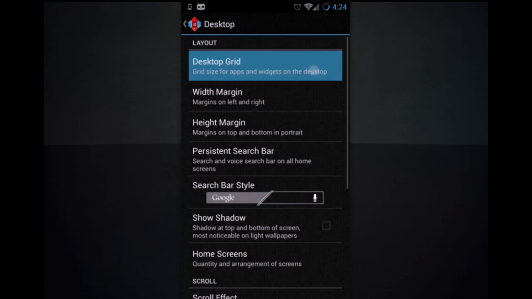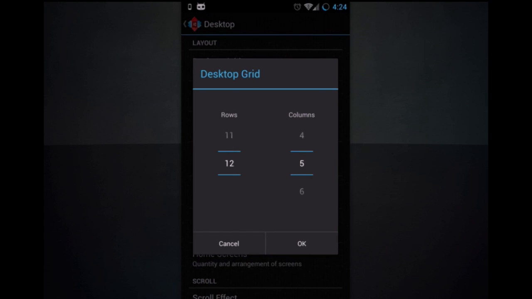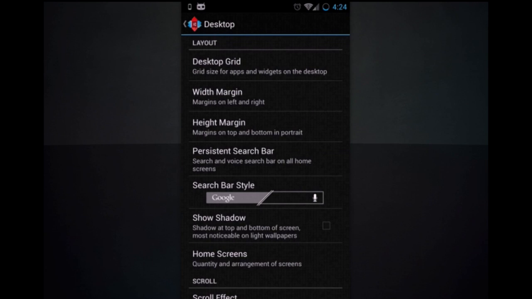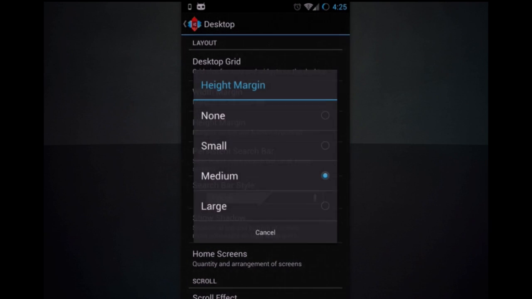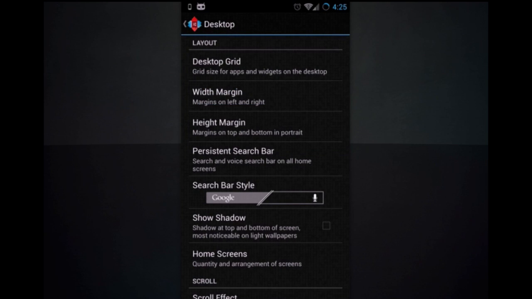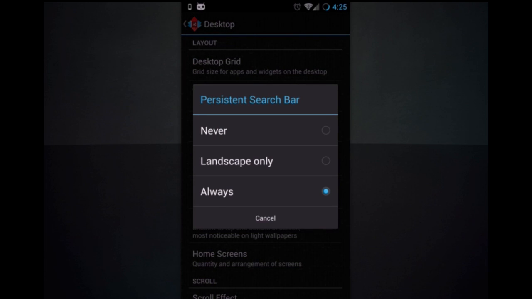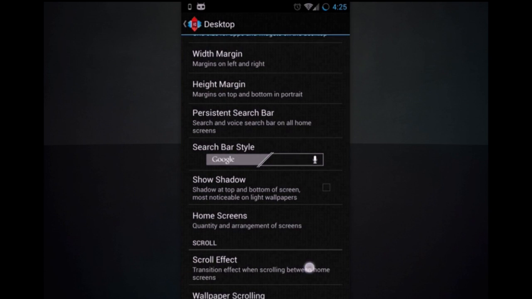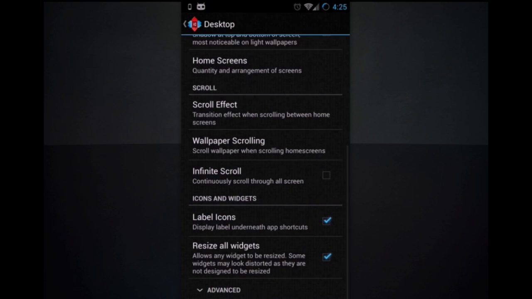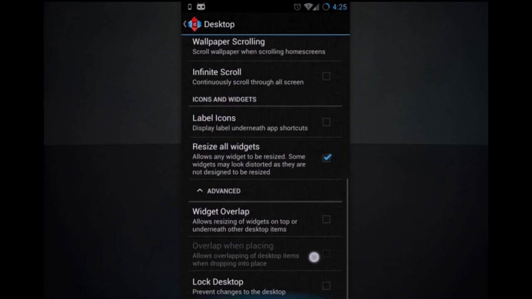Go to desktop grid. Make sure you set rows to 12 and columns to 7. Any other ratio near that, like 8 and 5, 8 and 4, it'll be close. It'll be pretty much the same, but I use 12 and 7 because that's what I designed it on. Height, make sure it's on none, as well as width and height, make sure they're both on none. Persistent search bar, turn it off. Shadow is your preference. Label icons, I turn it off personally, but it's completely up to you.